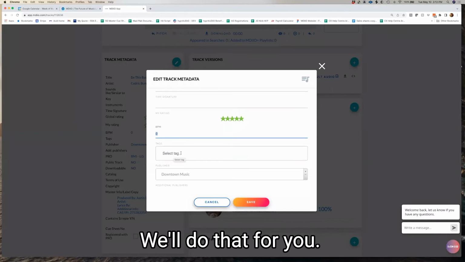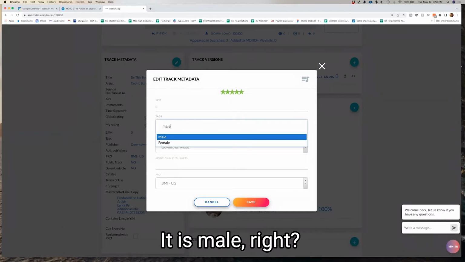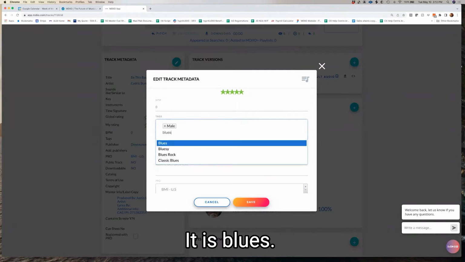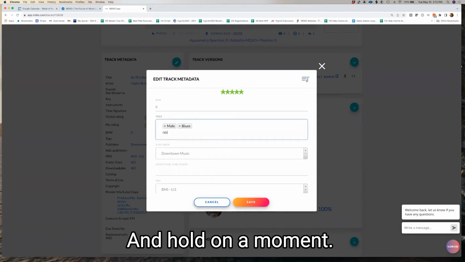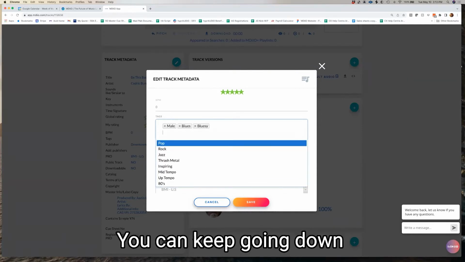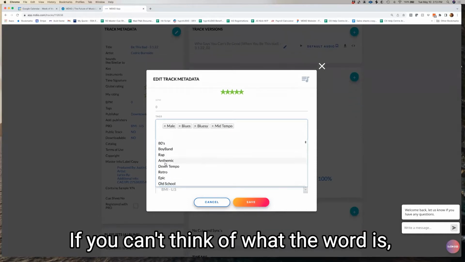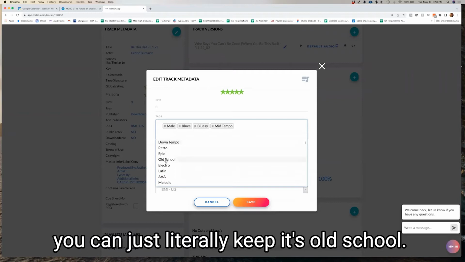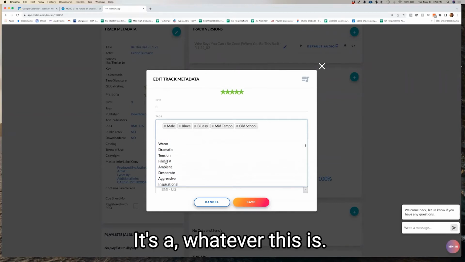This is where it gets kind of fun. You can add your own individual tags. It is male, right? It is blues. It is bluesy. I didn't spell that right. Hold on a moment. It is bluesy, right? You can keep going down all of these. It's mid-tempo. If you can't think of what the word is, you can just literally say it's old school. It's whatever this is. Let's see.